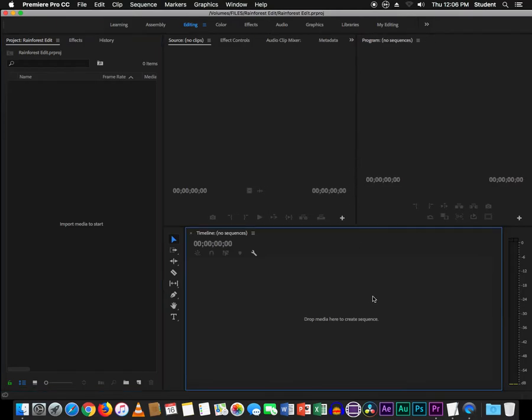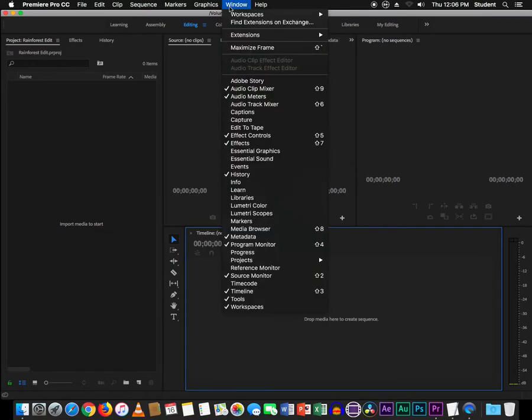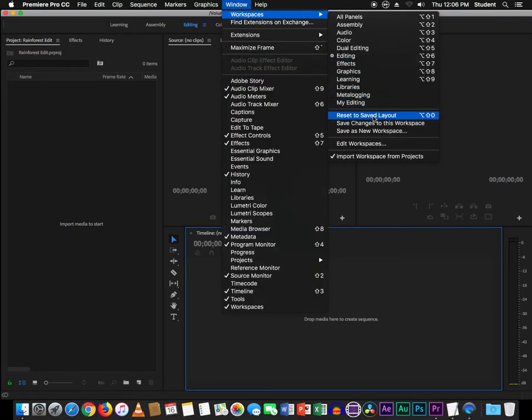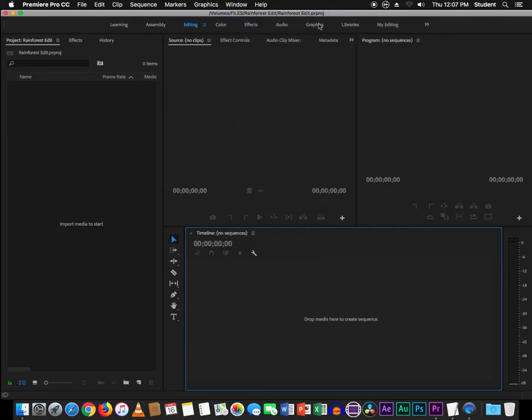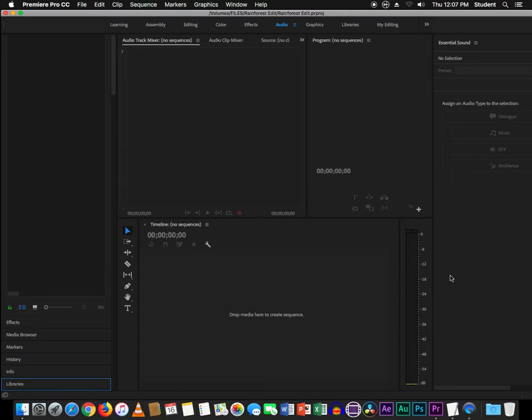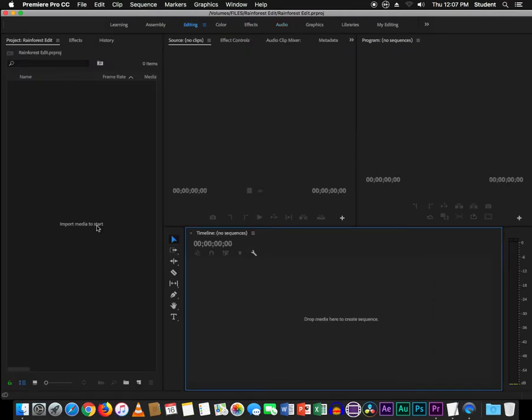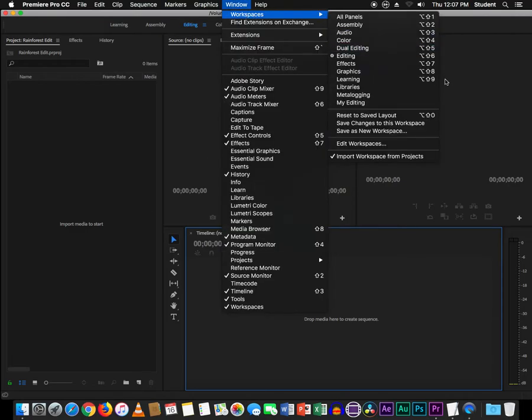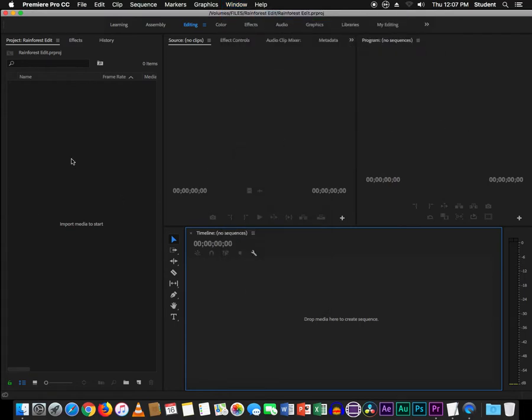Okay, so now once we've got that, we can come up here and say Window, Workspaces, and save changes to this workspace. So now when we go to editing, it'll be that. So if we go over here to audio, which we're going to do later on, there's the audio interface, and when we want to change back to editing, we just go back to editing, and it remembers the setup we did because we told it to save right here by going Window, Workspaces, and save the changes that we made to Workspace.